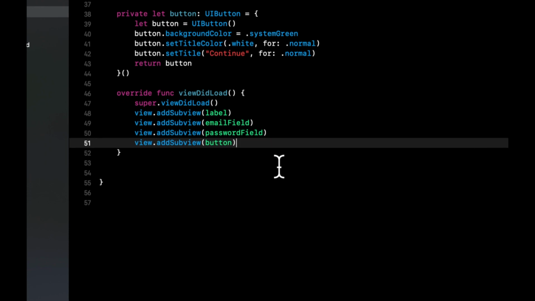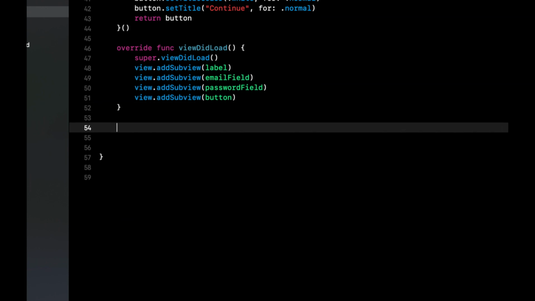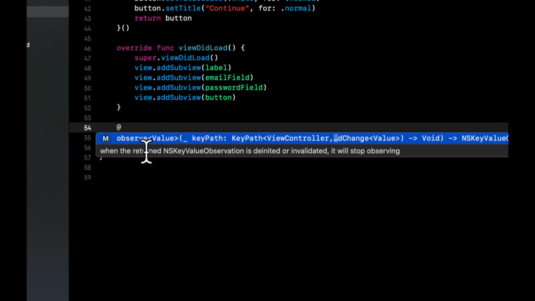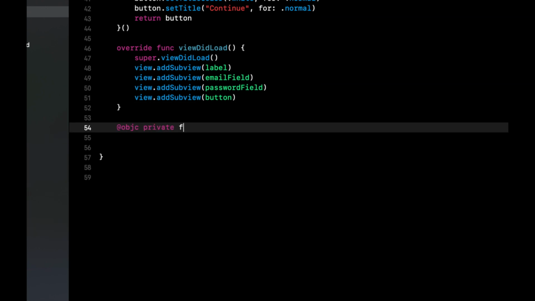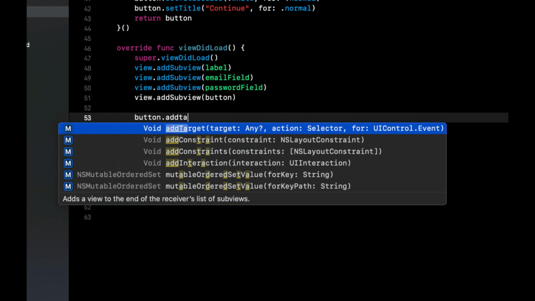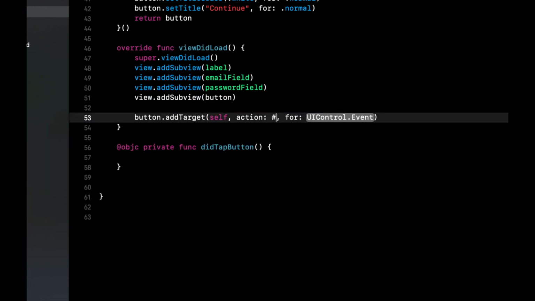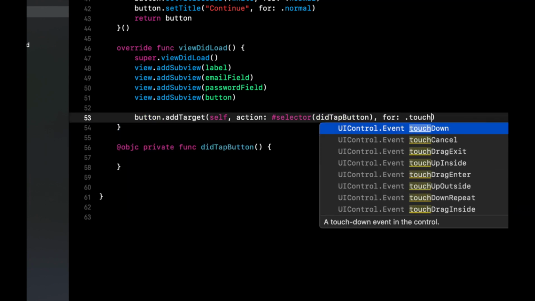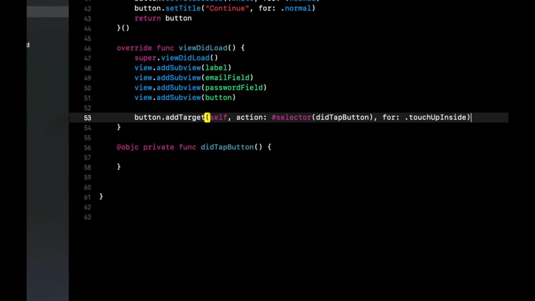And let's see, what more do we need? So we also need to create a function that gets called when this button is tapped. So we're going to create an Objective-C prefixed func called didTapButton. And for this button, we're going to say button.addTarget self. The selector is didTapButton, which is the guy we added right here. And the event is touchUpInside.